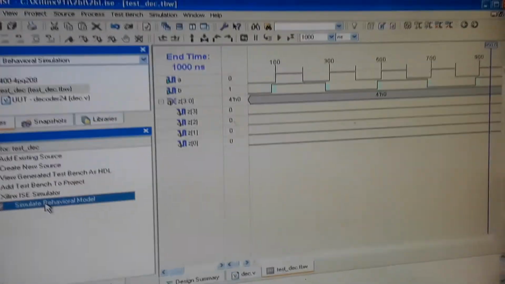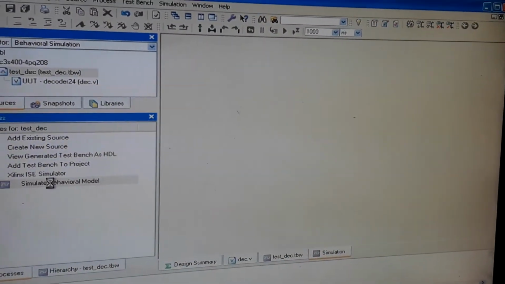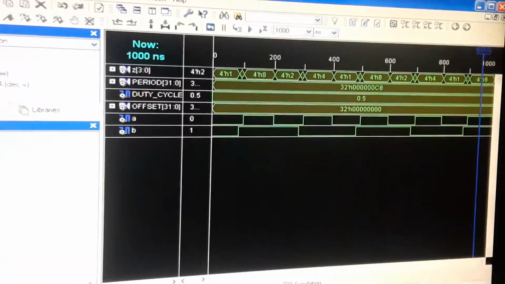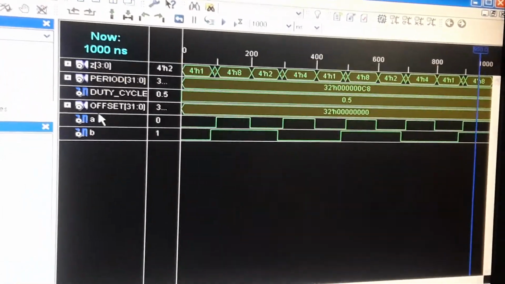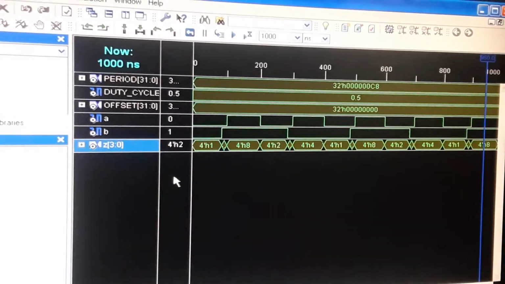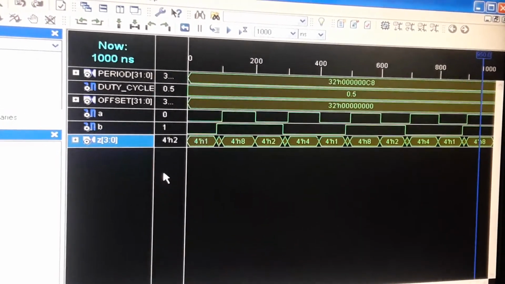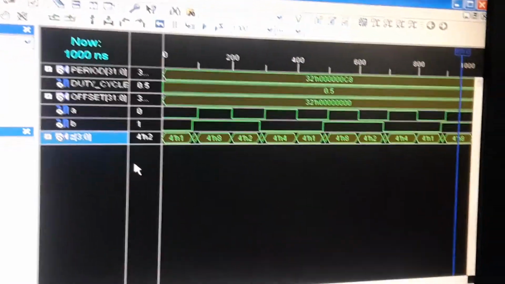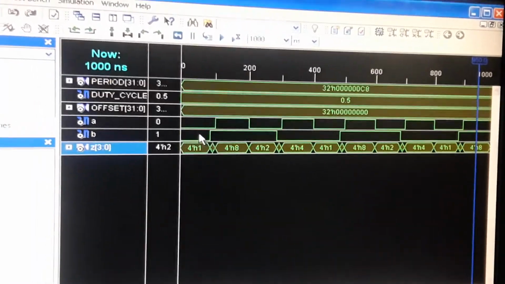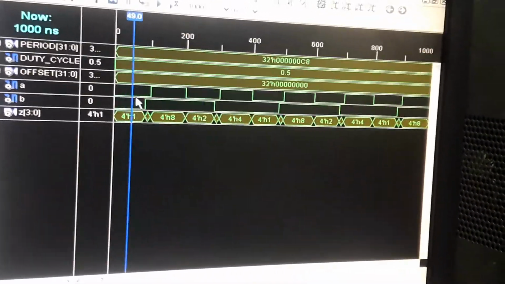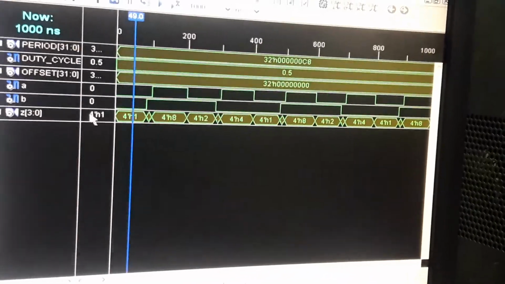After clicking on simulate behavioral model, you will get a waveform. Check it here, we are getting the waveforms. Here don't worry about the period, duty cycle, offset, don't check all those. We only require input and output, you can see the input and output. For the decoder, 2 inputs, 4 outputs. We are discussing the 2 to 4 decoder, so if you require this output, you can click here first. For that particular input and output, it will be displayed here.